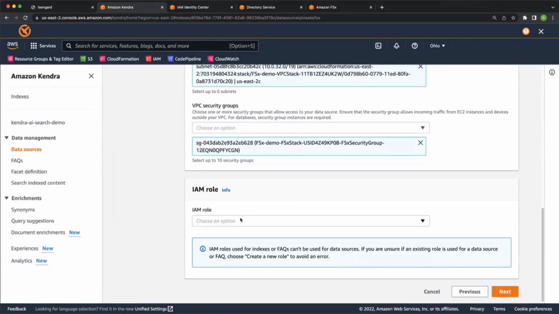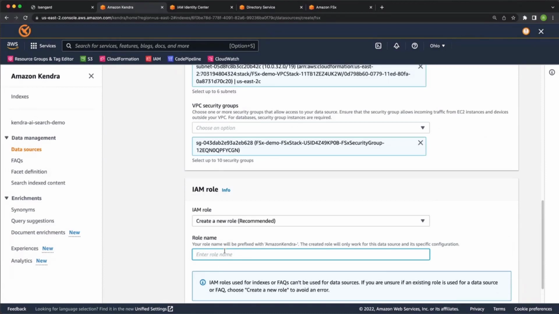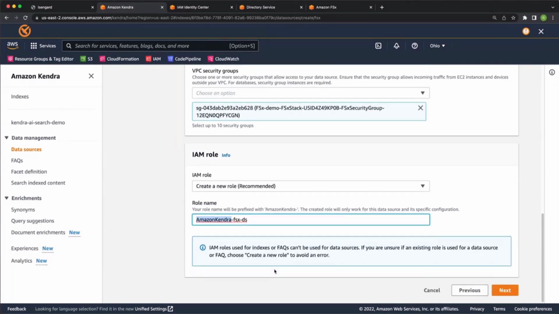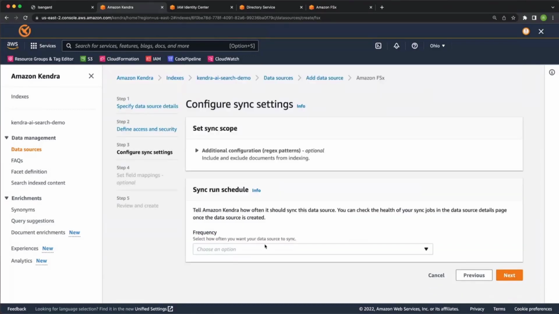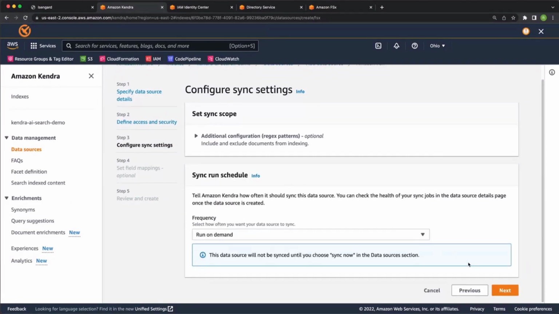So next is to set up a role. Here again, we'll just create a new role and then give FSX DS. And then notice that Amazon Kendra automatically prefixes to the role name. Press next. We can now set up some schedules, the frequency in which the sync operation and crawl operation happens. For now, we will select run on demand.